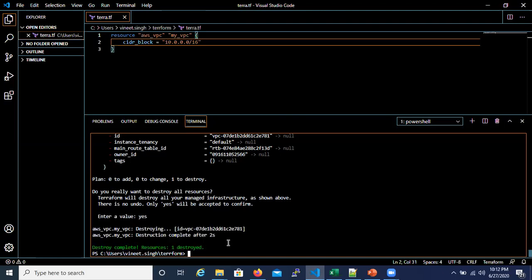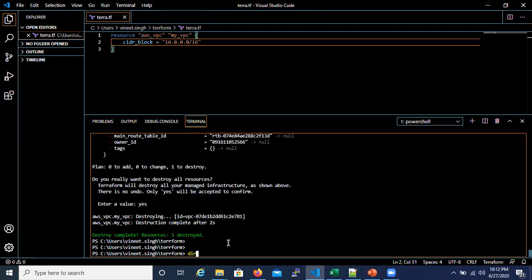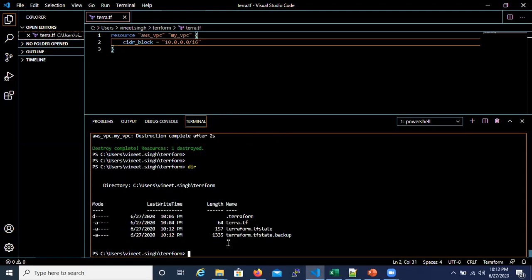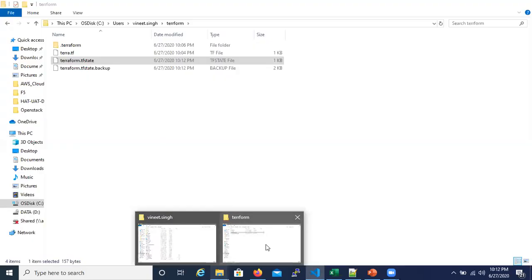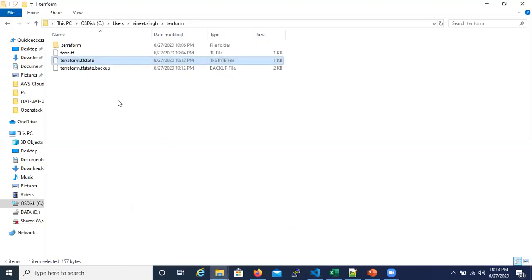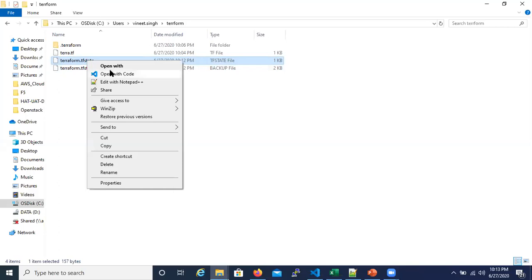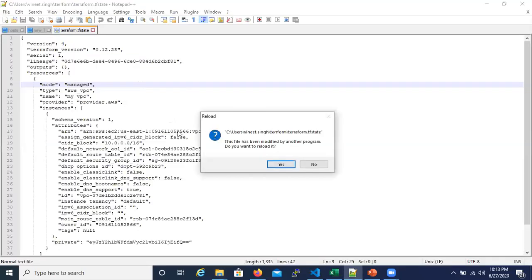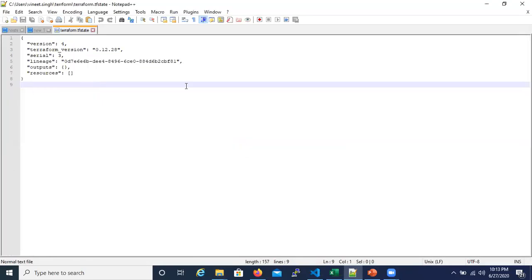Now at this point of time, if I would see my directory, you can see the same file. Let me reopen the file. This time you can see at present it has no output. So this file basically has the content of state of your environment, which was built up by Terraform.